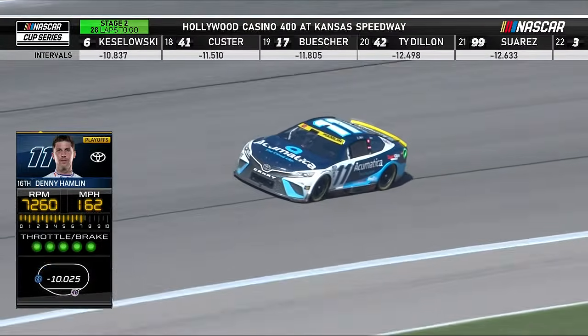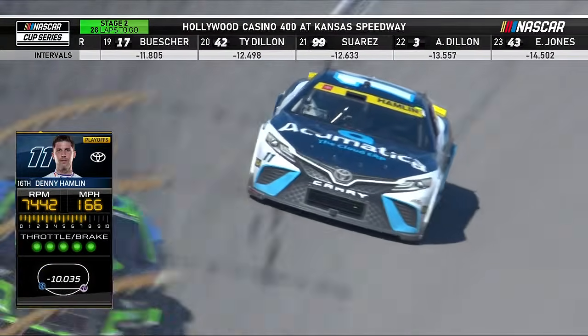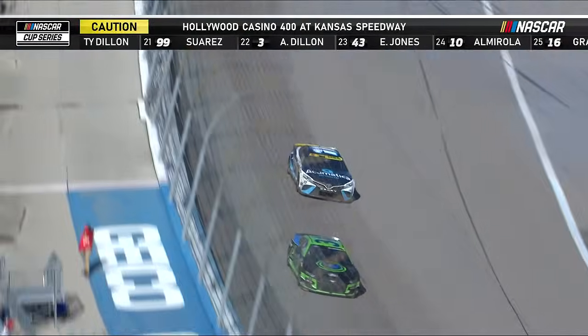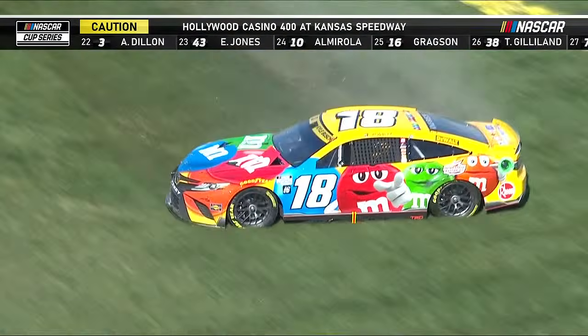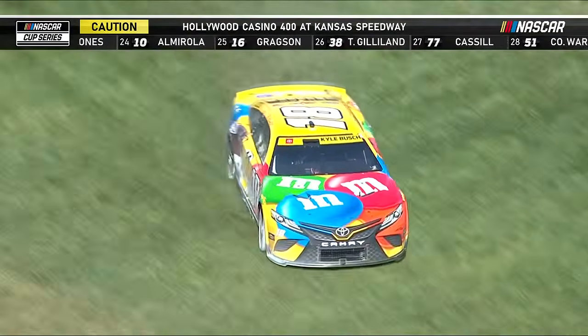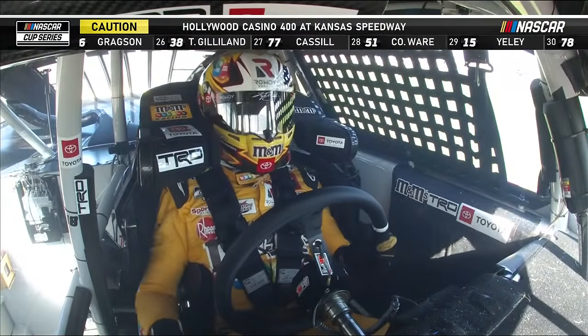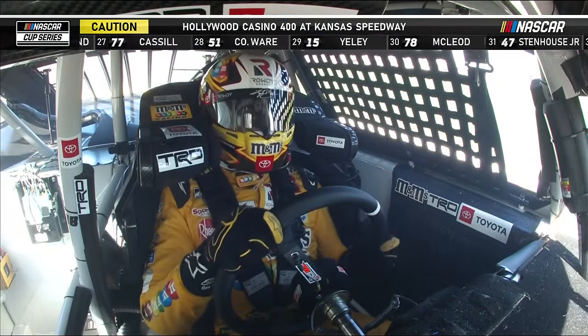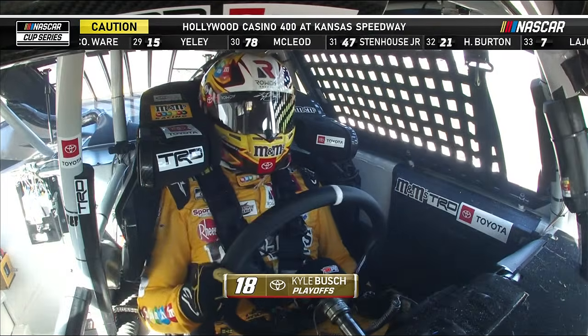He wants them to feel it just like we do. So upset with what had happened on pit road. Off turn 4, the 18 into the grass. Kyle Busch, another issue. And we saw on the right side of that car, it looked like he had hit the wall.